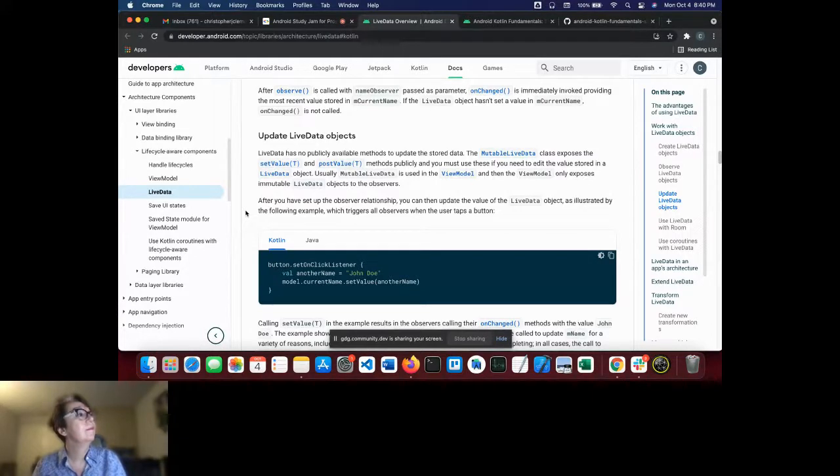So there are basically two things. First, you create a mutable live data in your view model. That is the property where you can push your changes, like in this case name. You call set value on that mutable live data, and then using the live data, you will be observing the changes to that mutable live data. Whenever there is any change, your live data will be automatically observed, and you can update your UI from there.